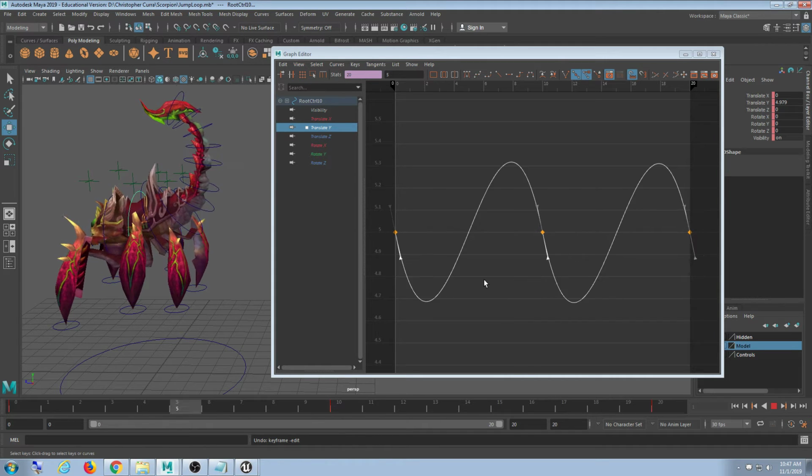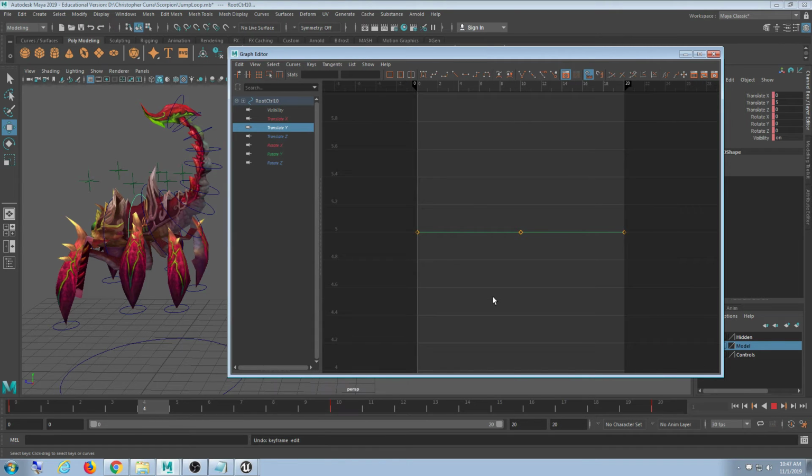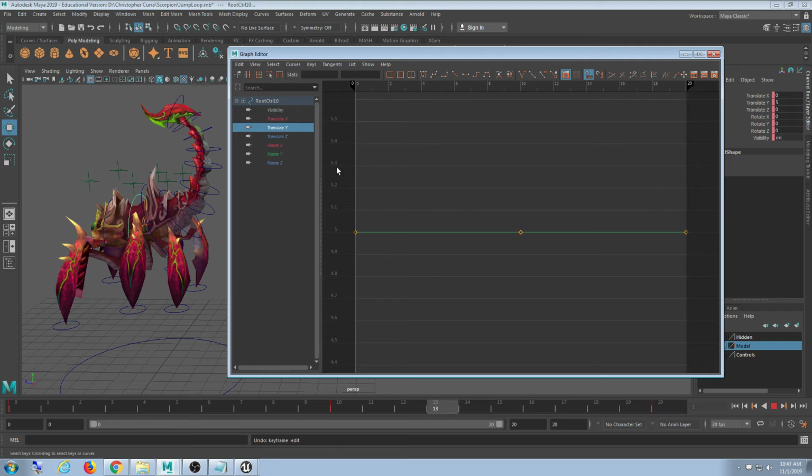And if you weren't here or whatever, I'll go over it again. So all you're going to do is drag a box over all 3 controllers in here. Make sure you have Translate Y selected. Then you'll see handles to the right of each one of those keyframes. You're going to hold Shift and select all 3 handles.